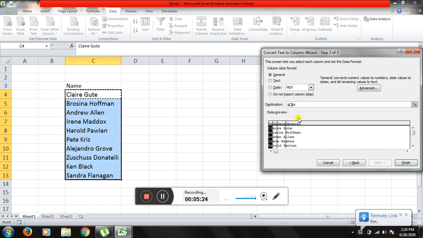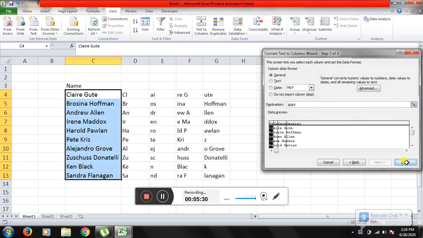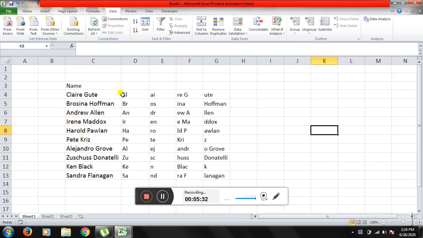So again I am keeping the destination as D4, and if I am clicking next, so if you see, after doing the separator part, the data is split into four columns.